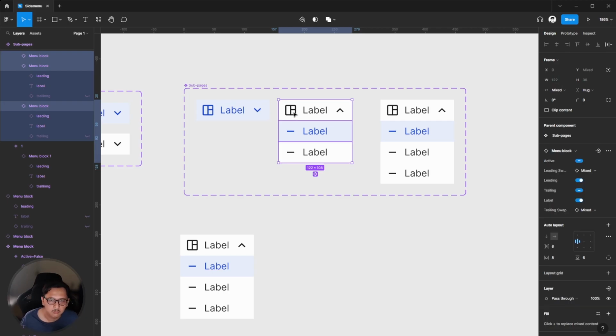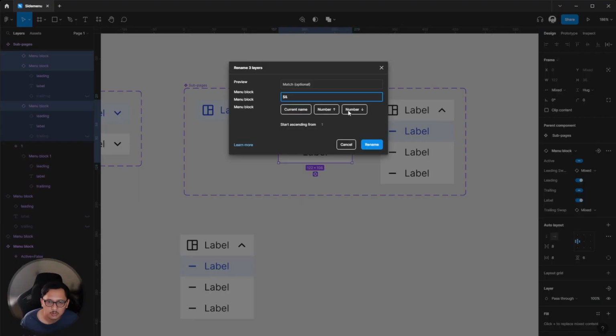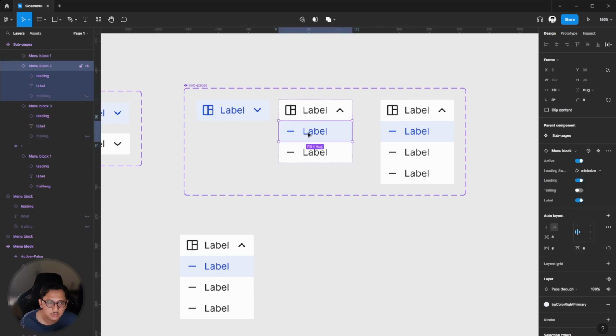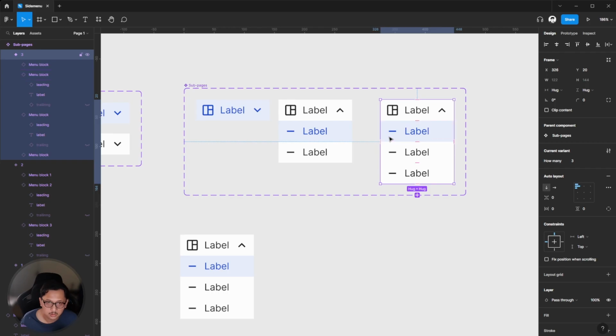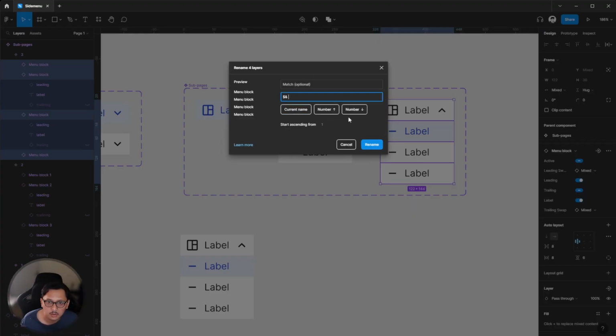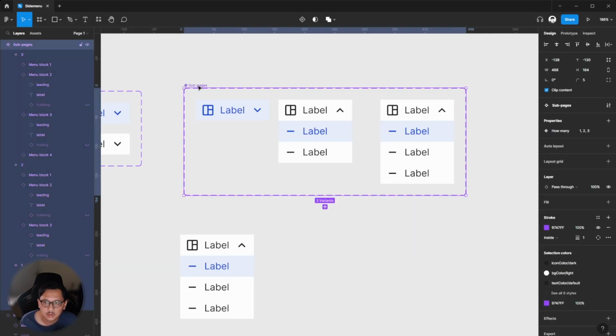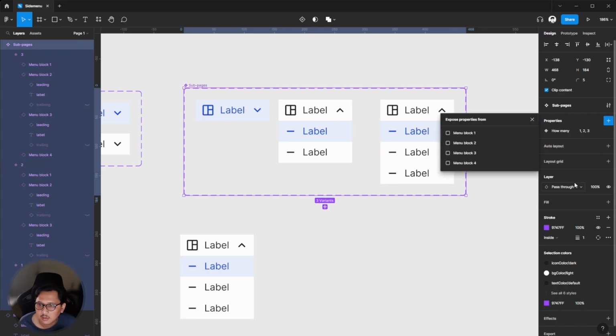This is, I will rename, could be this one, this one. Let's see, the menu block 1, 2 and 3. Yes, perfect. And then I will rename this the same thing. Okay, now we can try to create a nested instance. And now, because you already changed the name of every component layer into menu block 1, 2, 3, 4, it will be shown like this.